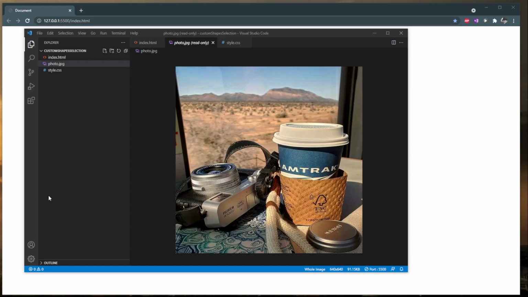Okay, hello everyone, and what I want to show you today is customized shape selectors in the web application. So let's say we have this picture that I took last year on a train trip, and we want to have this camera selectable, the cap, and maybe the lens hood here. So how do I do it?